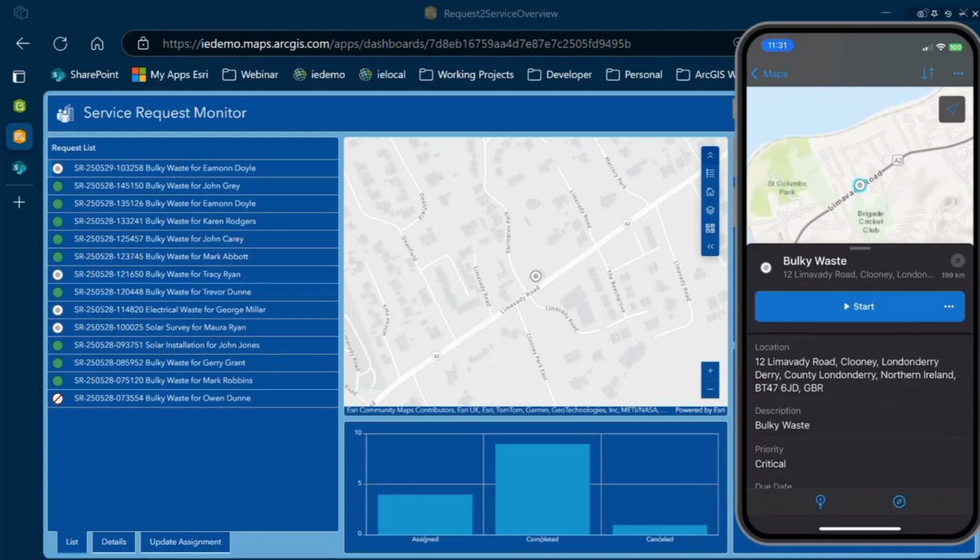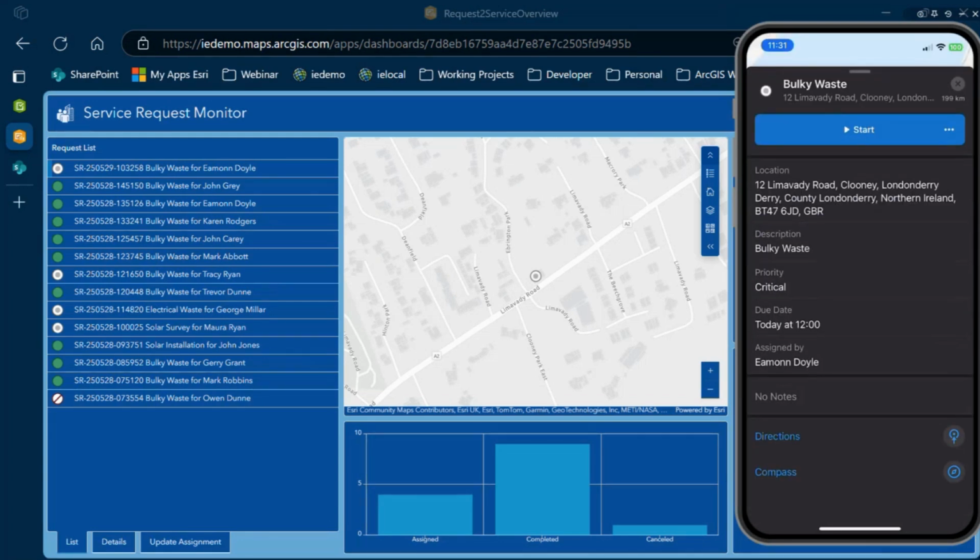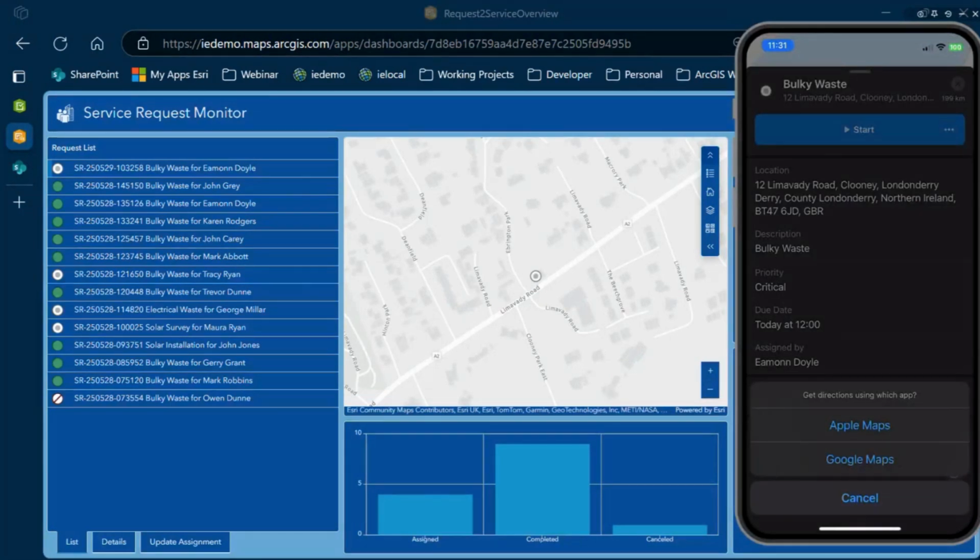So if I scroll down on the job on my phone, you'll see the location, the job description, bulky waste collection, priority, when it's due, who it's assigned to, and if there were any notes that the dispatcher put on the job or any work instructions that the dispatcher put on the job, you would see them there as well. And down the bottom, you're seeing two link items for directions. So I could, if I didn't know where that location was for the job, open up Apple Maps or Google Maps and plan a route to that location, navigate to that location.